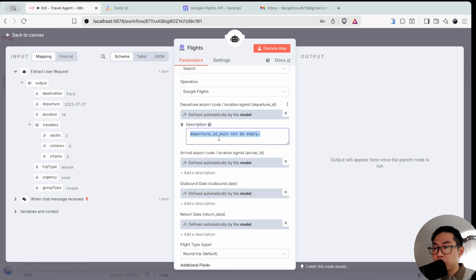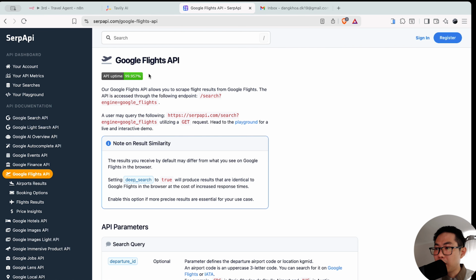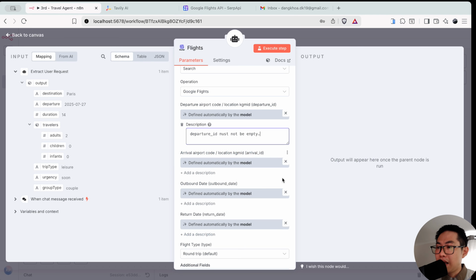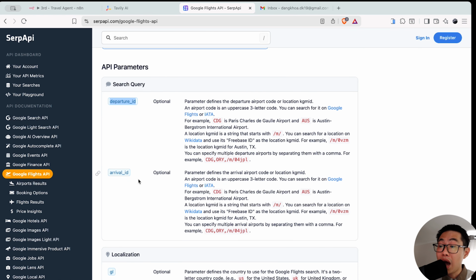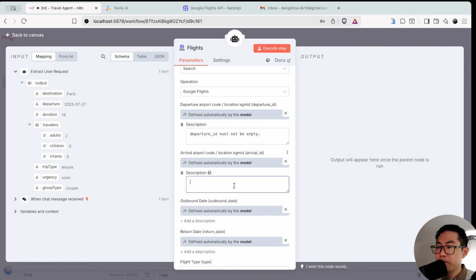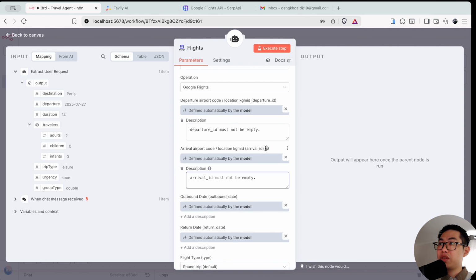How do I know that's departure ID? Because I looked into the Google Flights API documentation here, and we can see departure ID, that's the ID of the airport code that we are departing from, right? And then the same for arrival airport. We look into this, and we say arrival ID, and then we can add here as well, arrival ID must not be empty.